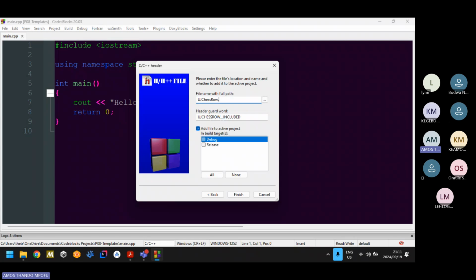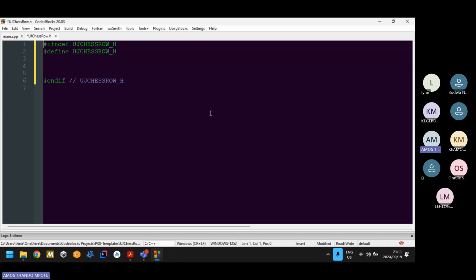So UJ_chess row.h, and then I'm going to add it to my project. And then I don't like the underscore included. I'm just going to remove it and then finish.